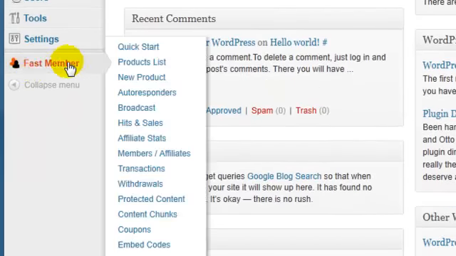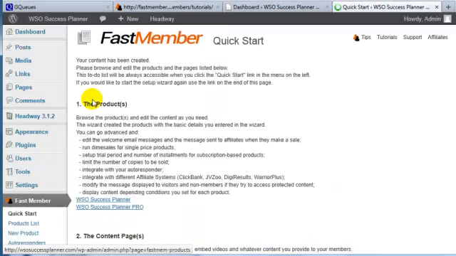There's Fastmember, and there are all the features. Quick Start is their wizard where you go in and you define the products that you've got, and it takes you through a very simple step-by-step process. That, I think, is what you'll see on the sales page that Dave goes through. He shows you how you set that up. So I've actually done that, and so I can't actually show it to you again because until I finish with this page, it won't let me do another wizard.